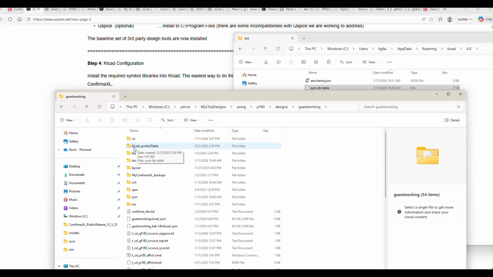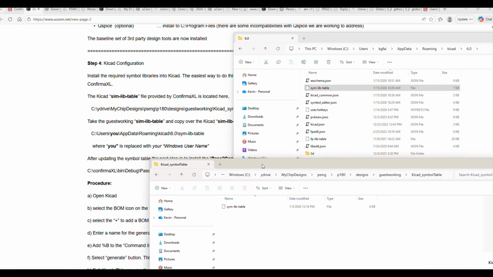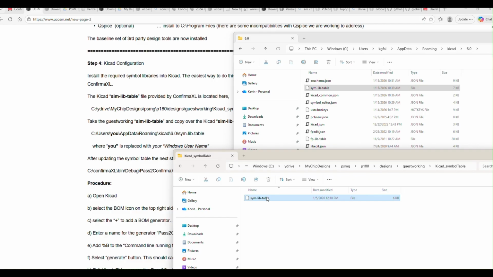But I'm going to go here, KiCad symbol table. So every designer who has a working folder also has a KiCad symbol table. And this one ships with KiCad. All you need to do is take this one and just drag it over and copy over the one that's there.